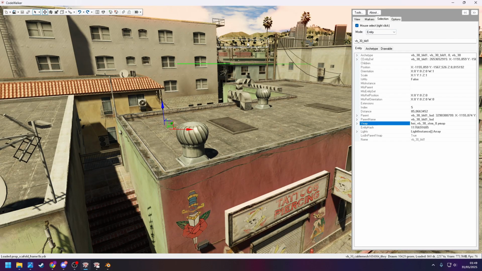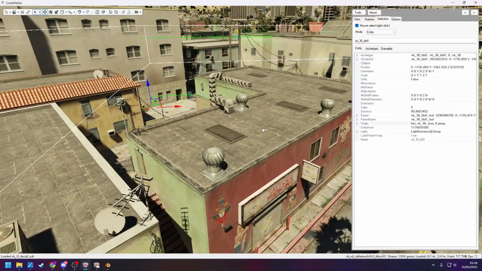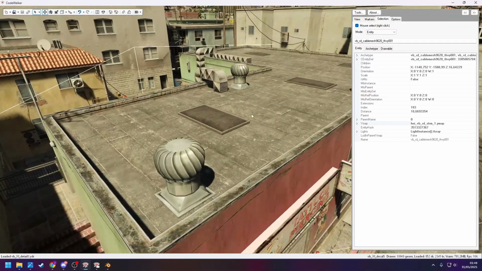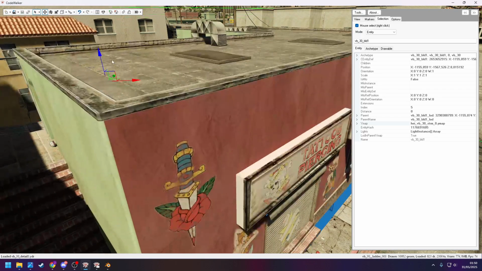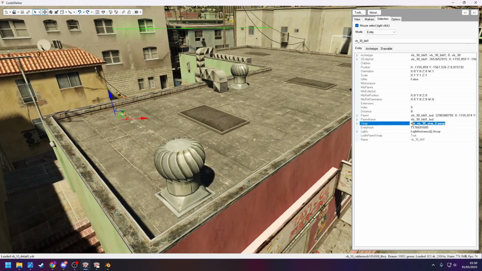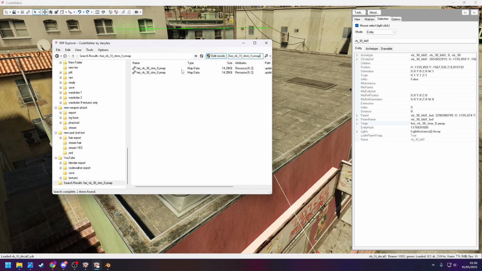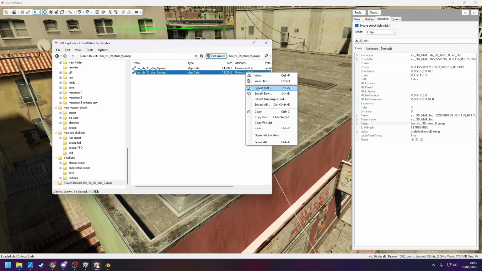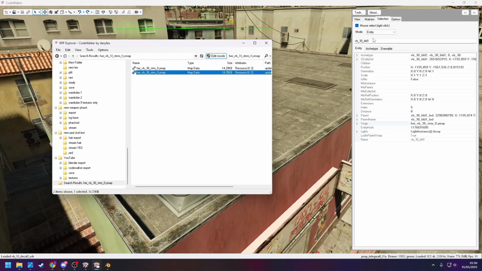So first things first, we need to again go in here and select our building, detail, building, grab this YMAP. Let's grab this one, the second one, export as XML, go into your project folder and CodeWalker export, save it right there.